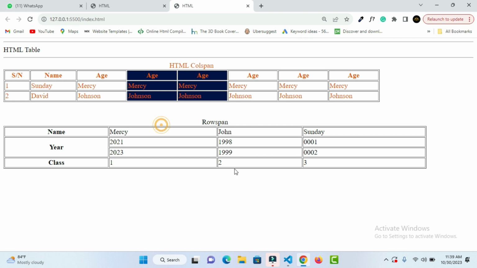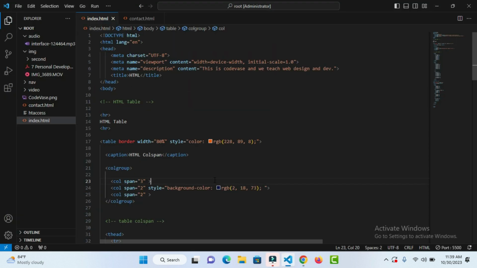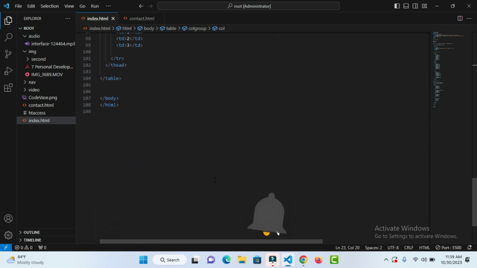And this is where we are going to end our tutorial in tables. I believe we have covered enough in HTML tables. We have showed you how to do a normal table, and I've showed you how to spam your table.